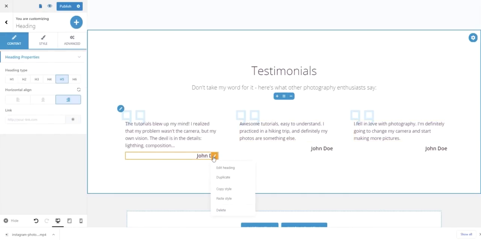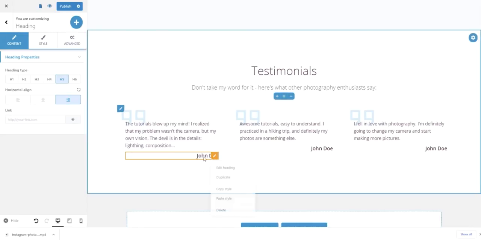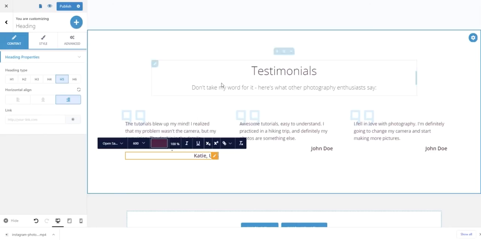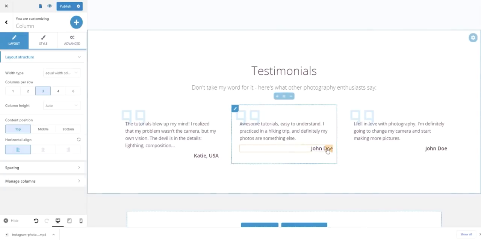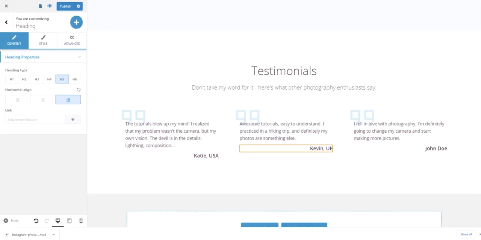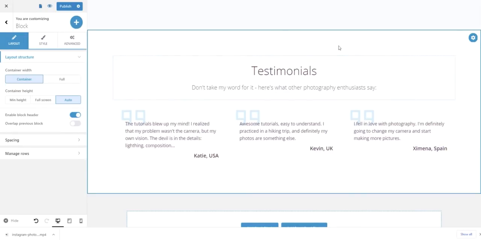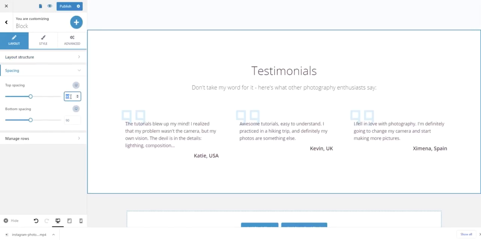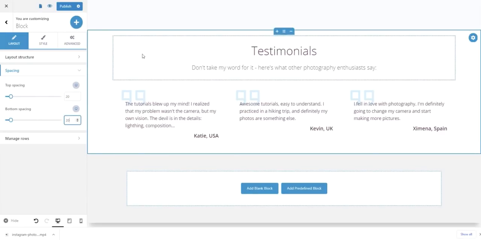In here, let's go for some names, just paste or type in whatever you want. We are almost there. What else can we do here? Let's make the spacing a little bit tighter. Reduce a bit the white space.